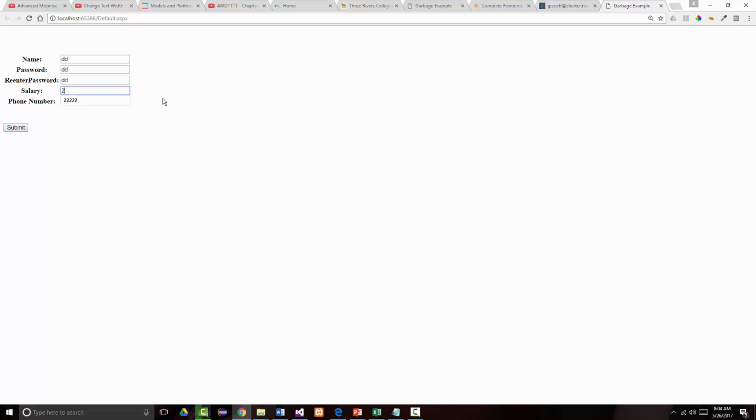Let's see. Okay, required. Invalid or missing, and it's the right format, so that's good. Should still say invalid or missing, that's good. That should be valid, and it should also be valid if I do it in this way, I believe. Okay, so that's all working. So the regular expression validator is working, so I've shown you 4 of the 5.